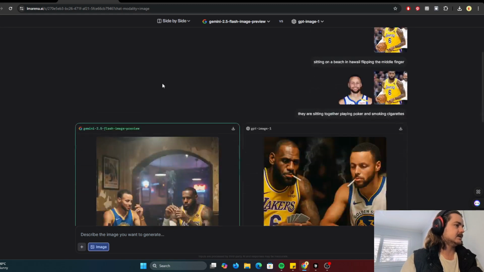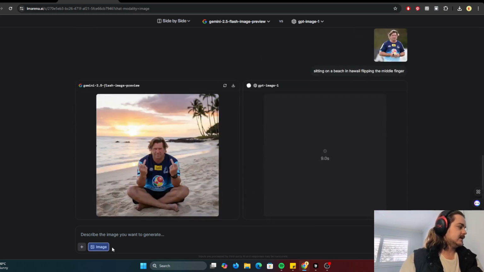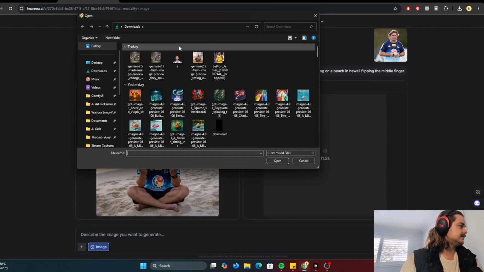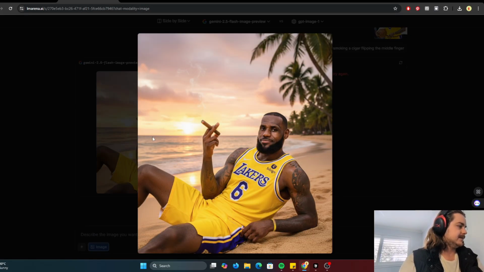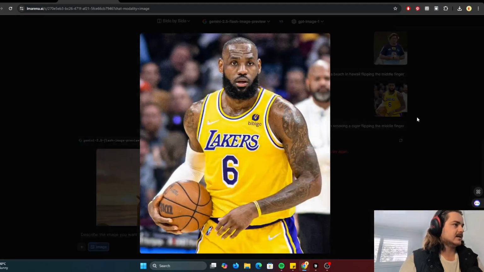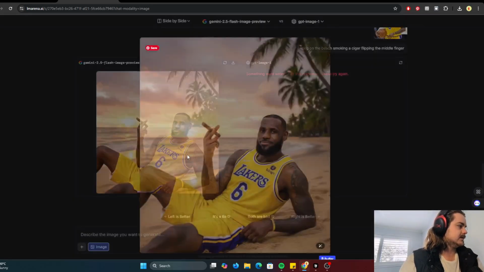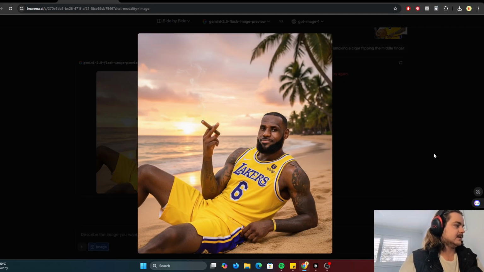You can do the same thing with LBJ. Maintained the Lakers and the number 6, the Nike. That's slightly off, I think. I don't even know what that brand is, Babigo. I don't know, did a pretty good job actually.